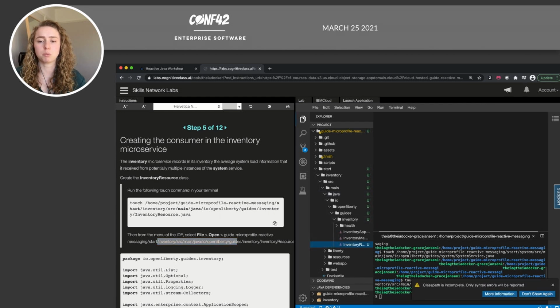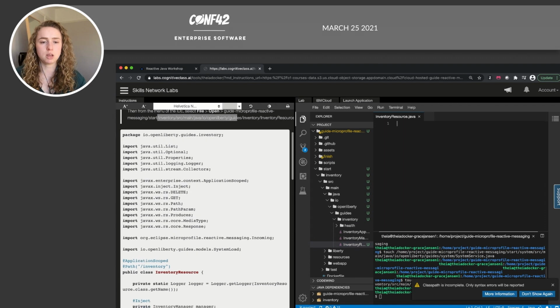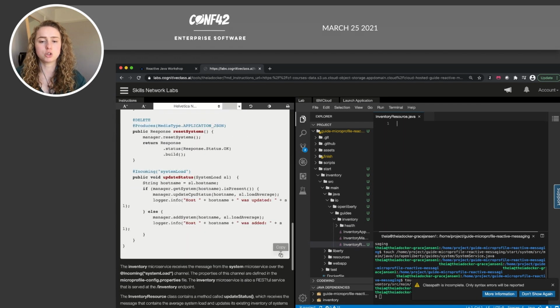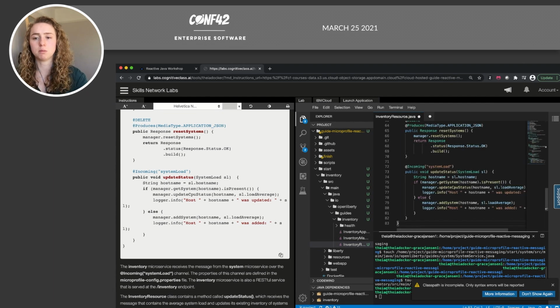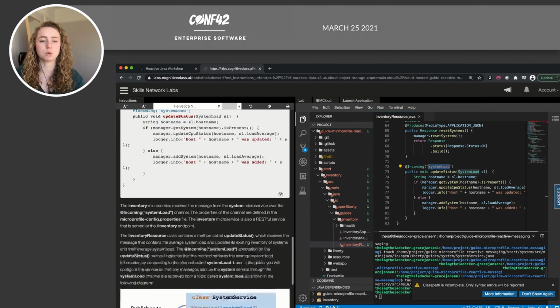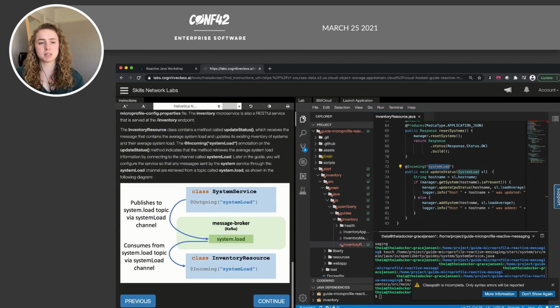And once we open it up, we can then input all the code that we've got down here. Again, you can utilize the copy buttons in the bottom right-hand corner and just paste it into the IDE that way. Makes it a bit easier than highlighting everything and copying it. Because this is the inventory microservice, we're utilizing the incoming annotation because we're consuming from Kafka, but we're still consuming from the same system load. So hence why we've got the system load there. And you can see a basic architectural diagram here on the bottom left of what this should look like when it's all connected together.